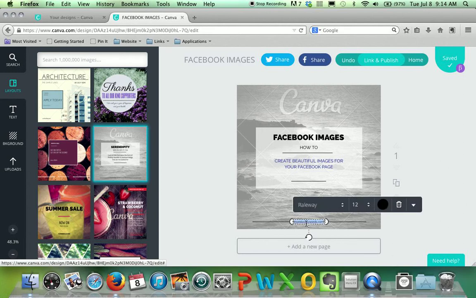Now at the bottom, there's often space to put your web address. I think if you are using this for a blog or for your social media platforms, it's really good to put your web address in there so people can see who created the image and how to find you back.